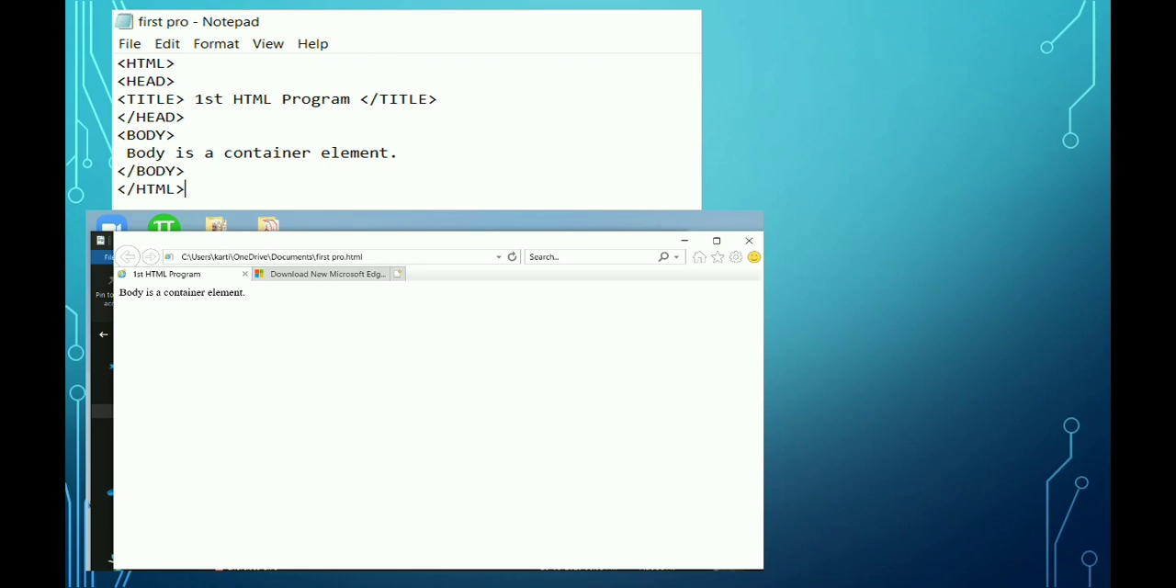In body I have written, body is a container element. After that body is closed. And last one, slash HTML, that means end of the program, beginning of the program HTML and end of the program of HTML. After that save your program and open in any browser just to get the output.